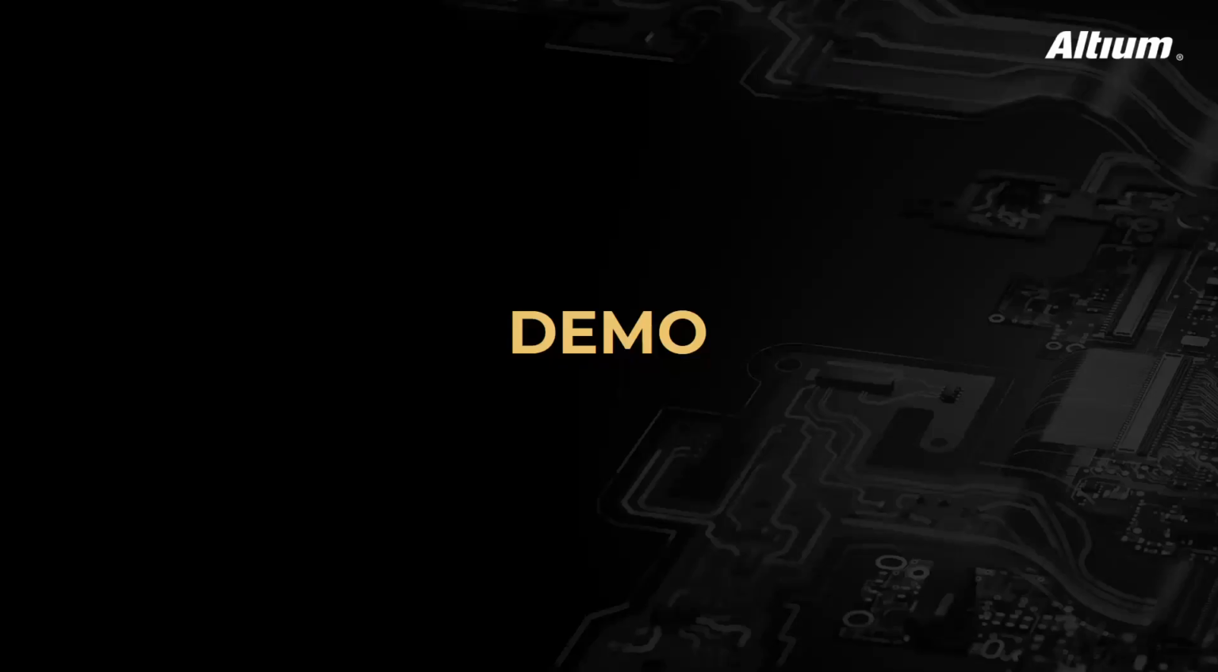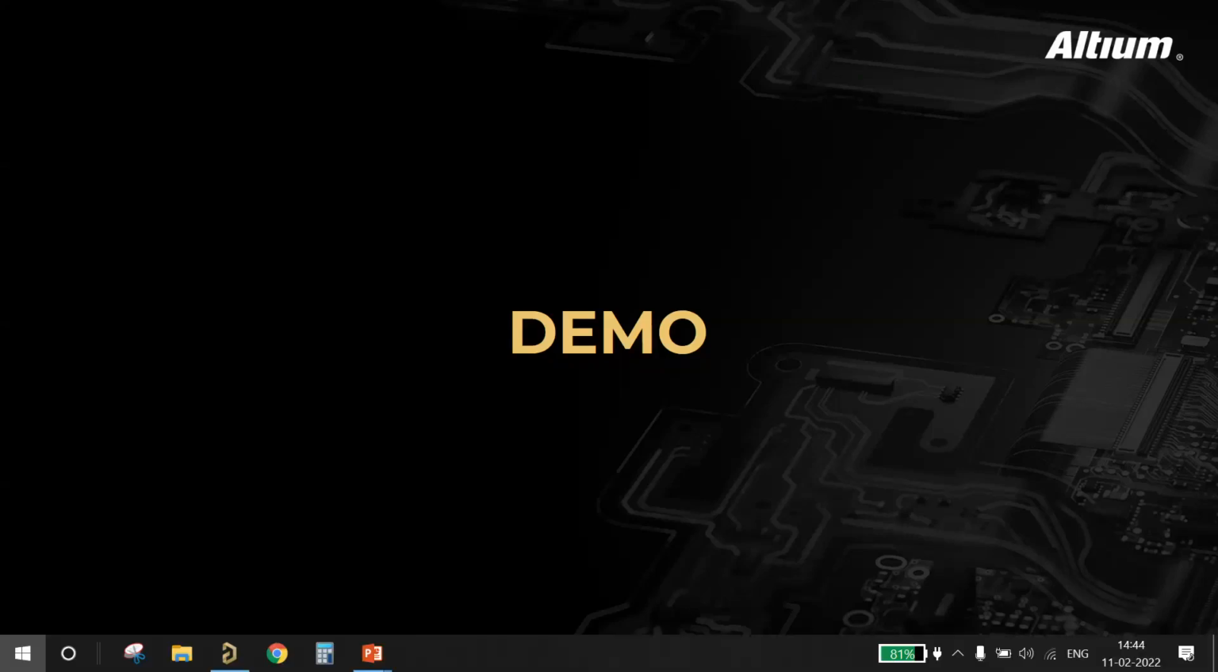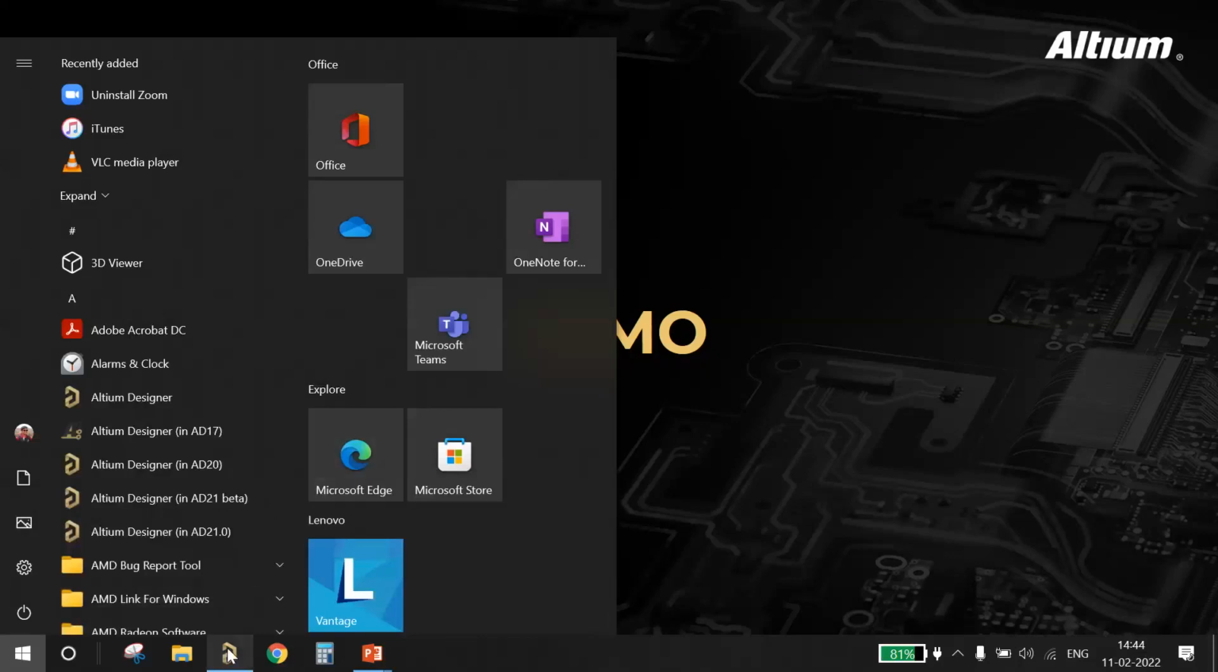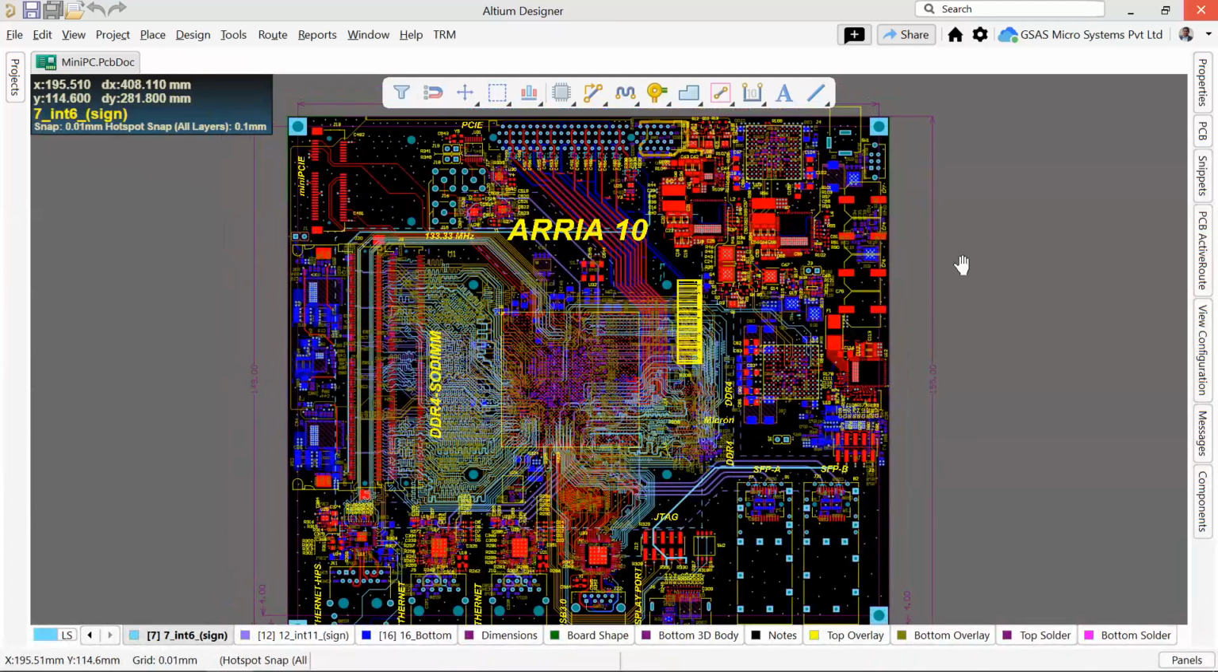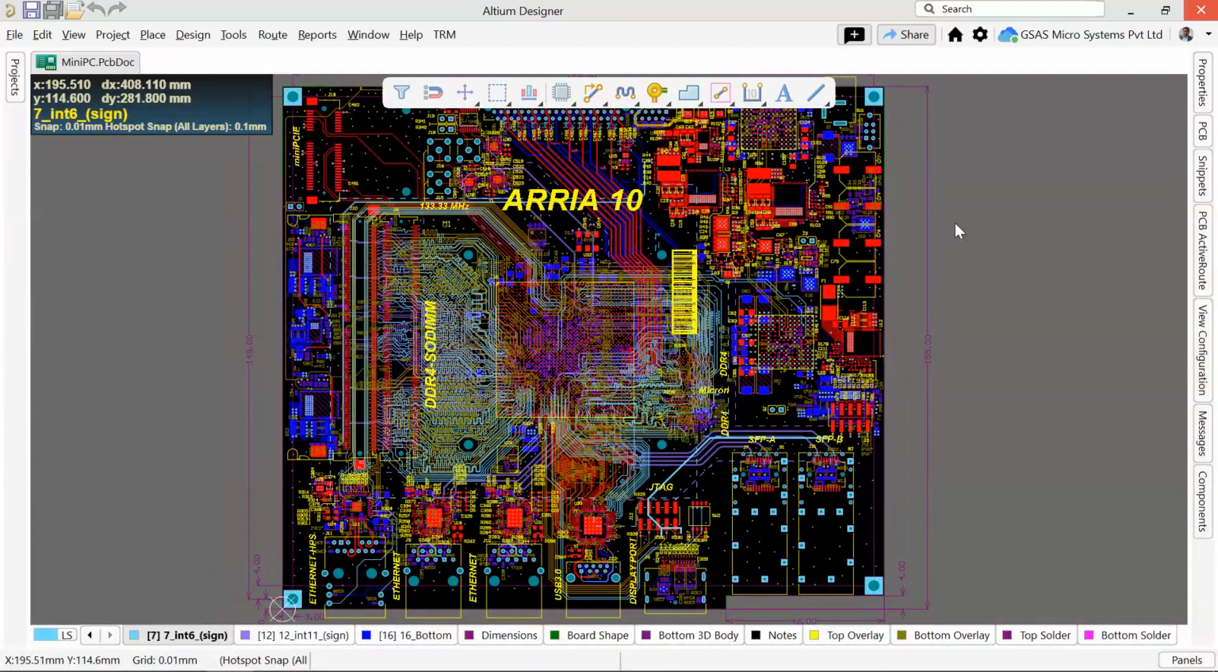Let us see it in action. Now I'm going to shift to Altium. Team, if you have any questions during the presentation or the demonstration, please type your questions in the chat. We will discuss at the end. If the question is not relevant to this particular topic, I'm also happy to discuss it with you.